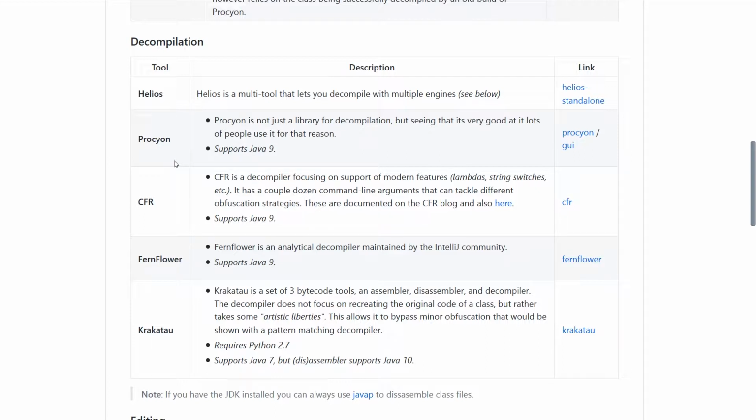Next up is CFR. Now, CFR doesn't have a GUI program, so no one probably has used it. Fernflower, that's what Minecraft Coder Pack uses, so you've technically probably used it. And then there's Krakatau, Python, so I doubt anyone uses this. And if you want all of them combined, you just download the first item, Helios. It's a multi-tool, and it is just a GUI for multiple decompilers. You used to be able to right-click, but now it's keybind-based.